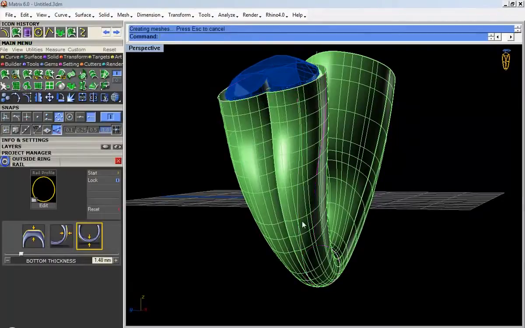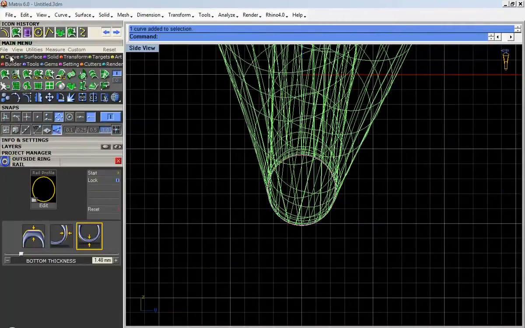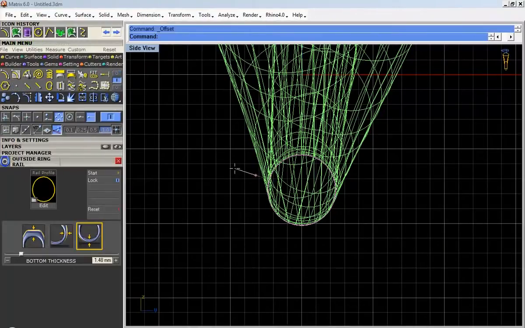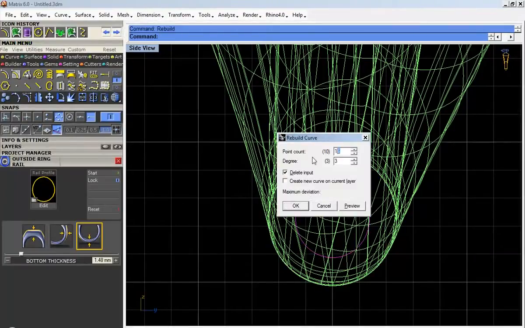Okay, now what I'm going to do is get one more curve, offset, curve, offset. Let's make it 12.